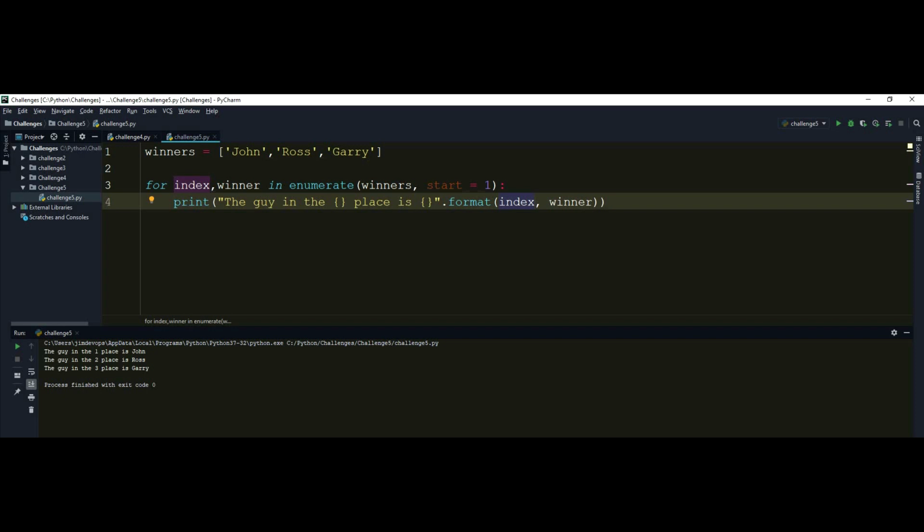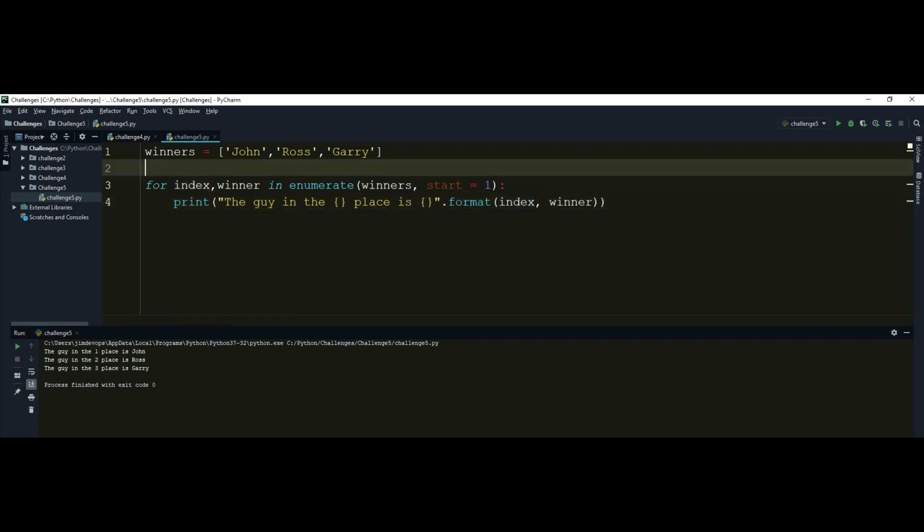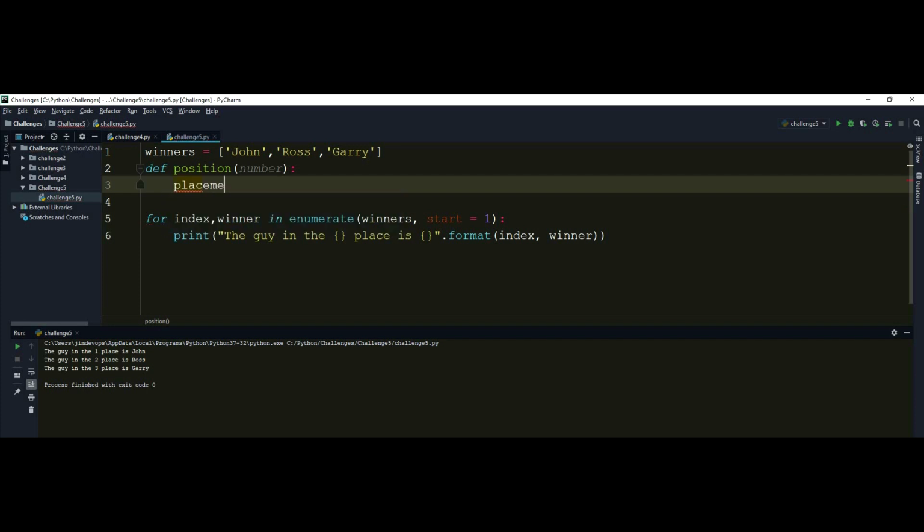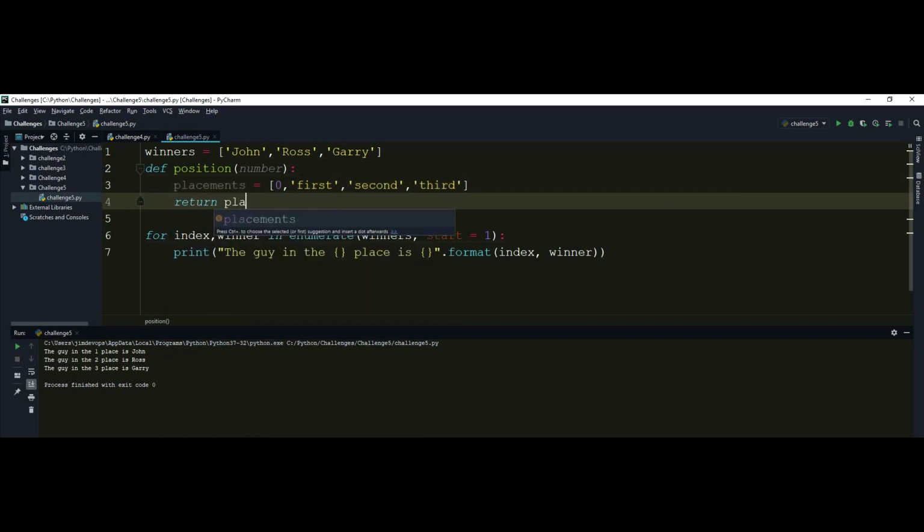Well, to take that one step further, I want to display the actual placement of these winners. So instead of displaying 1, I want to display first. So I can write a function that's called position, and it is going to accept a number, a single number, and we are assuming that we have placements kind of 0, first, second, and third. Great, and we want to return placements in the place of the given number.